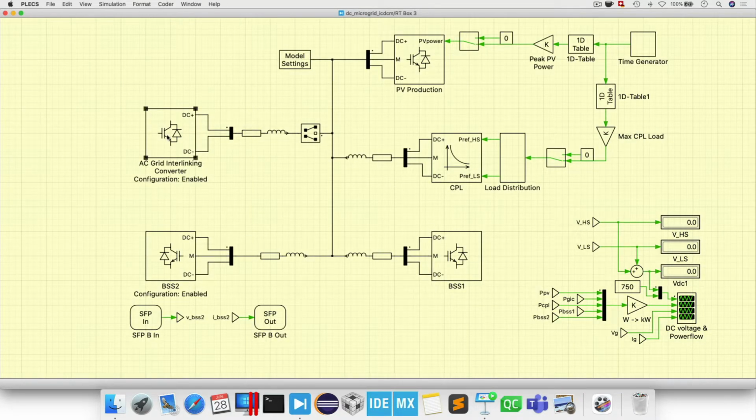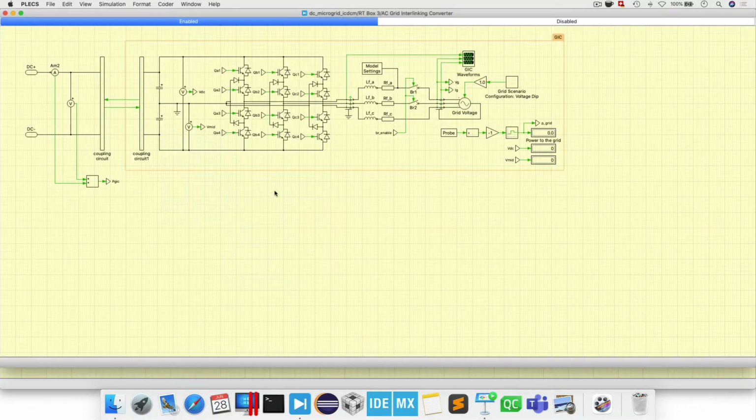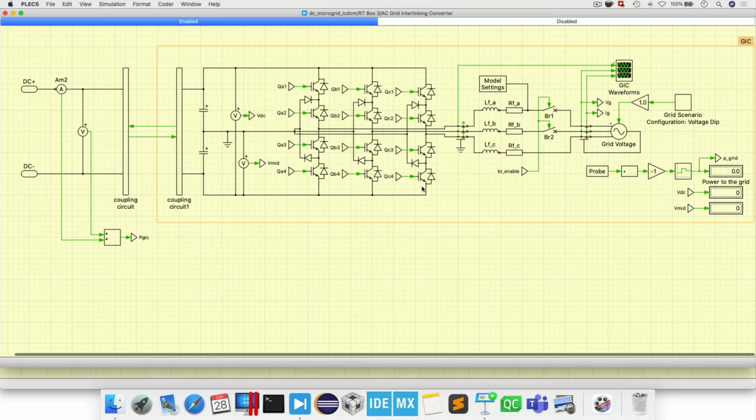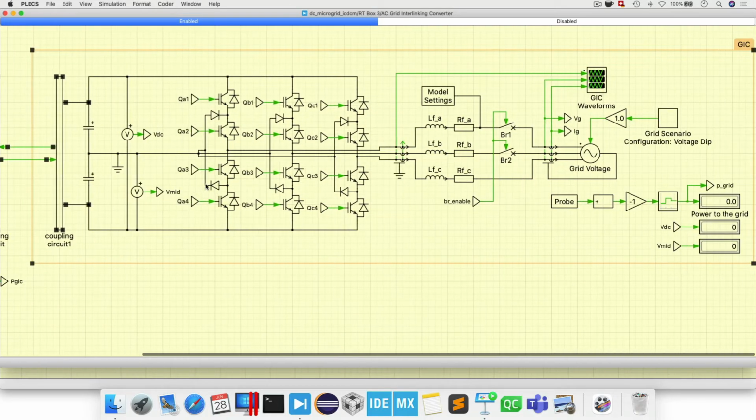Then we have our grid interlinking converter. Let's see how this model is implemented. This coupling circuit will be explained in the second half of the presentation. And here we have the topology that we use. You can see it's a three-level voltage source inverter that is connected, via our filter inductor, to the mains utility grid. Also here, this is a fully switched model, so each IGBT receives a gate signal.